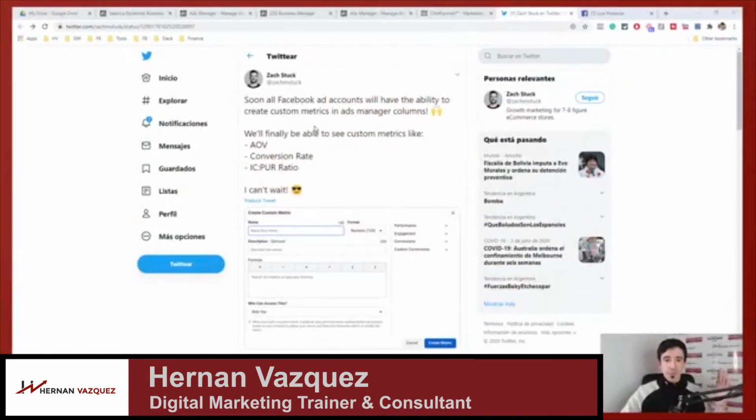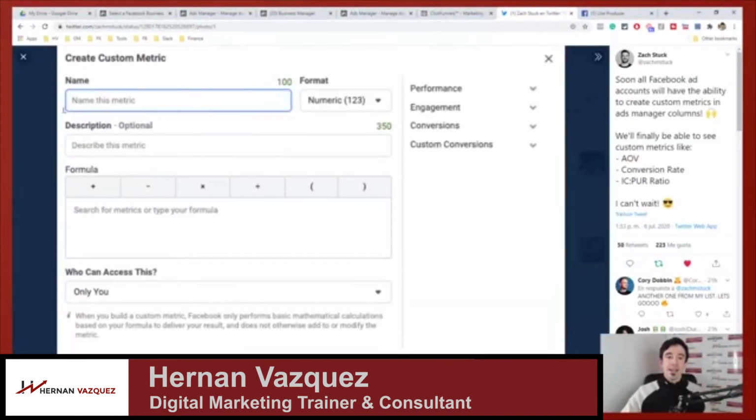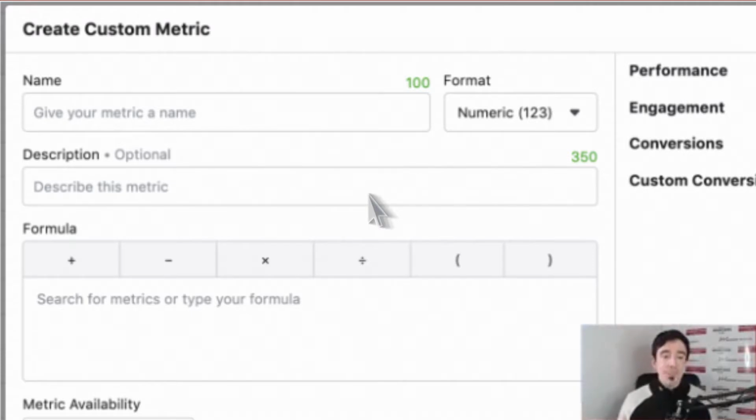So there we go. As you can see, we have this create custom metric window, which is basically allowing us to create a custom metric within our Ads Manager. As you can see here, we have the name for the metric. Of course, we have the format, so you should be able to get more formats like alphanumeric or whatever for the metric, then the description if you want to, and then you have a formula, right?